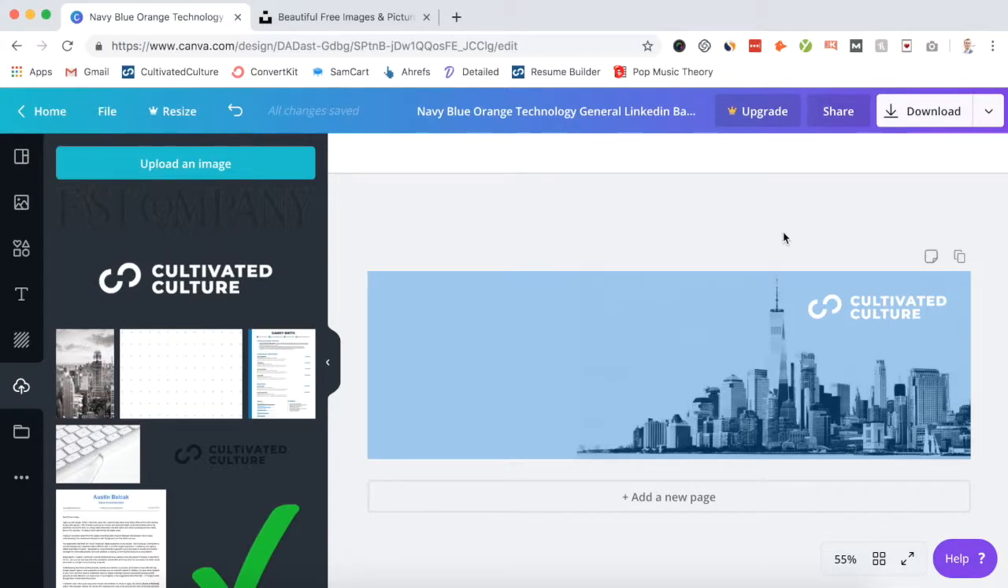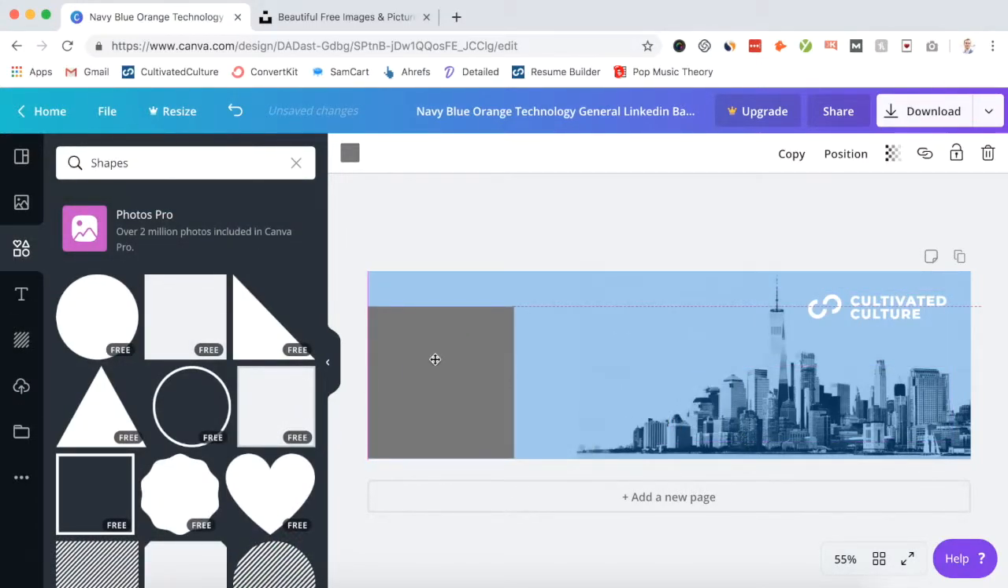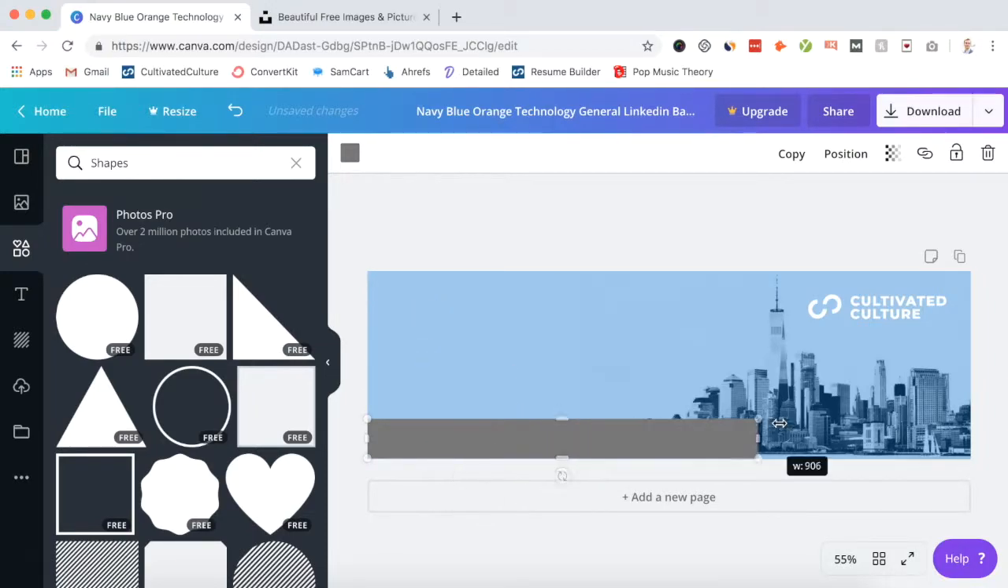Again, I know that's not going to get covered by my profile picture on any device, so that's an awesome place to put it. Next, I want to add some social proof. And the way I'm going to do that is through logos of publishers that I've been featured in. So I'm going to add a little bit of a bar down here at the bottom, and I'm just going to drag it all the way across.